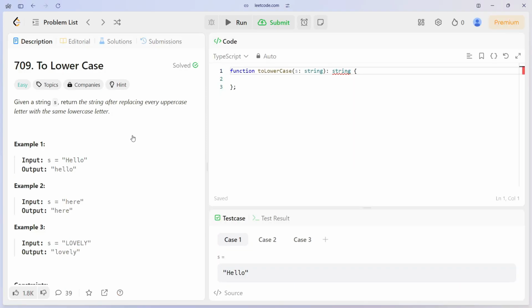Okay, we are back to the code section. Now we can try to implement the approach. We have a function that receives an argument of type string, and it returns a string that will be the string of lowercase letters. First, I will declare a variable that will store the converted string. For that, I will write let result is equal to an empty string.